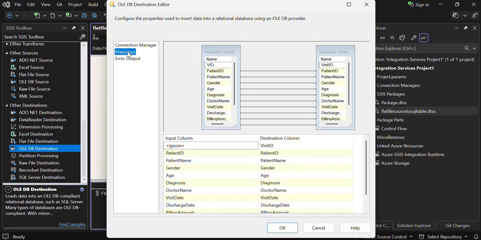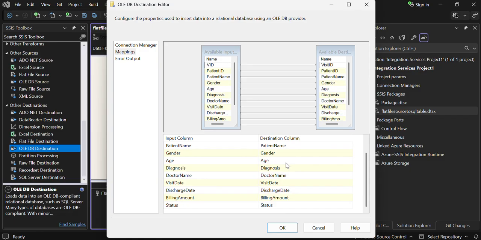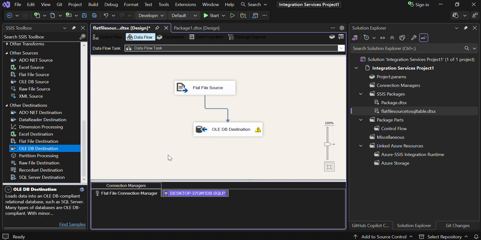Okay, now go to the mapping. In this mapping it is not showing VID, because in the input column, the CSV file, we have VID, and in the destination column we have visit ID, so it is ignoring it. Now we can manually map VID to visit ID. So everything is automatically mapped to destination columns if the column names match.